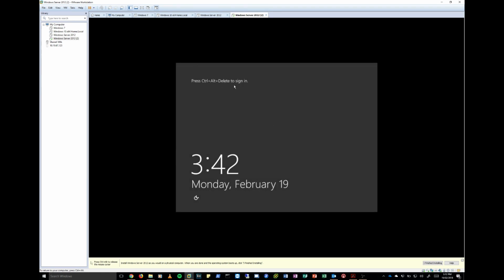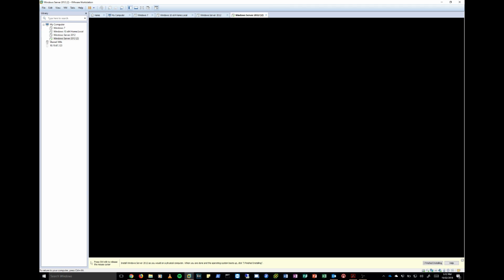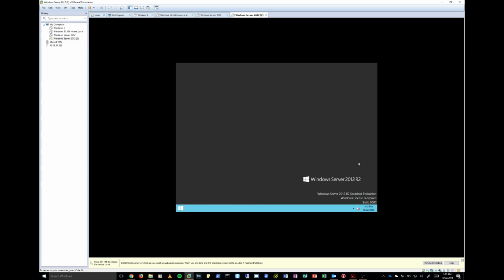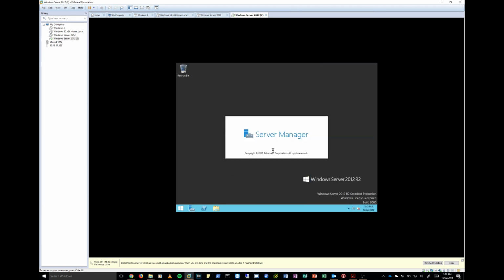And as you guys can see, it's asking us to do Control-Alt-Delete. Now, virtually in VMware, you can't do that, so we're going to do Control-Alt-Insert, which will send that. And we're going to put in the password we just specified. And it's going to, as you saw there, pop up that little window for the first time. And there we have it. Windows Server 2012 R2 has successfully been installed.